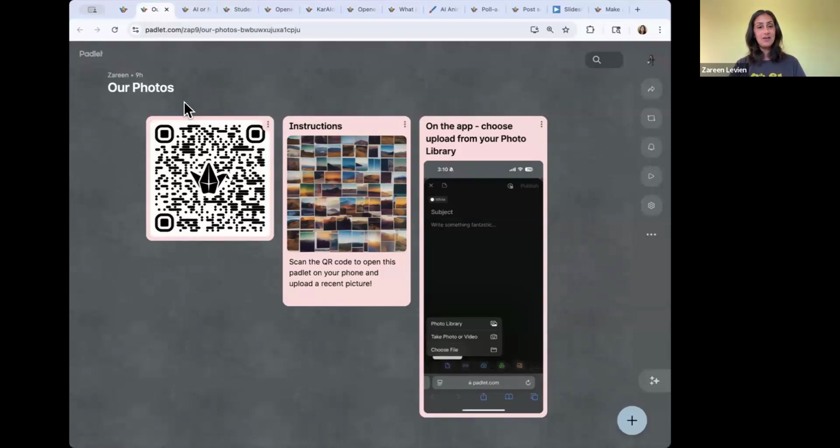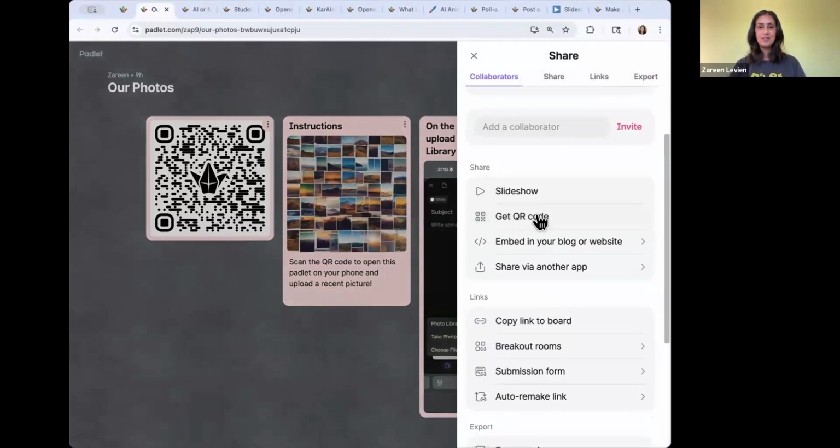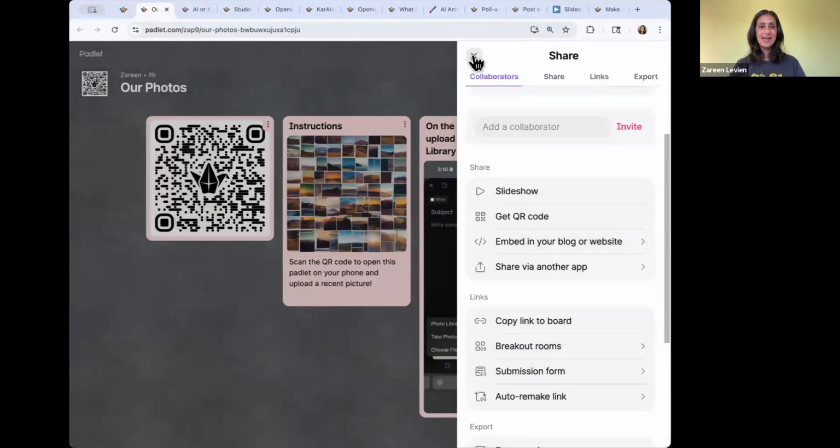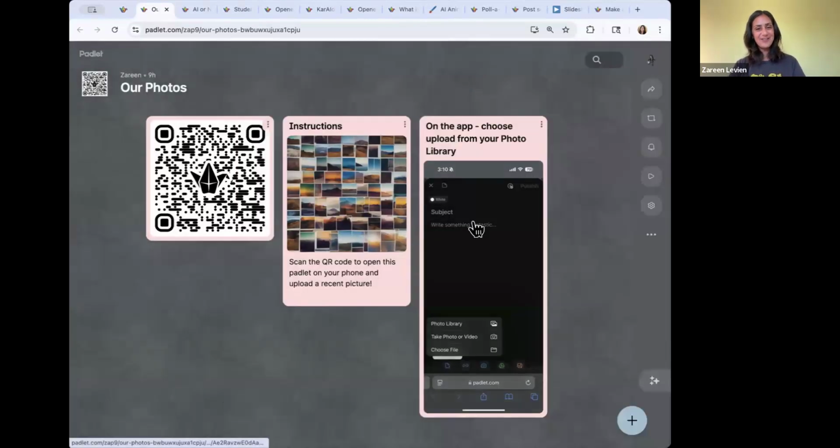All Padlets have a QR code. I put a big one here, but you can also display it when you share. Come to QR code, and you can pin it to the header really easily like that if you want to have people use a QR code to access something. So you're welcome to do this one if you want to do it really quick before I move us on. But this is just share an image. So it's a nice way for people to get to know each other.